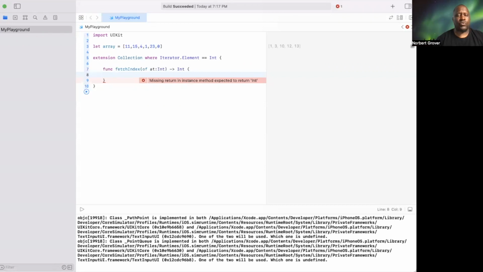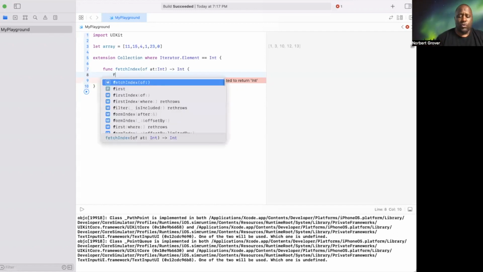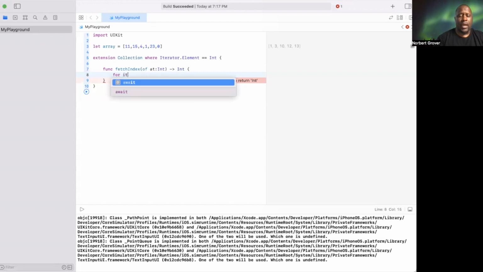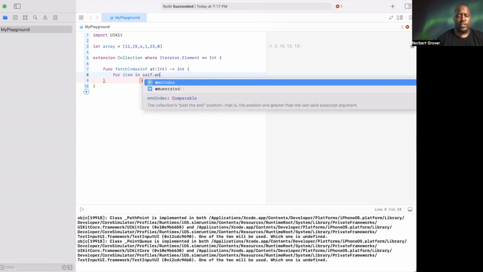So again, return an integer. So basically what we're going to do is loop through. We're going to loop through, right? For item in self dot enumerated.